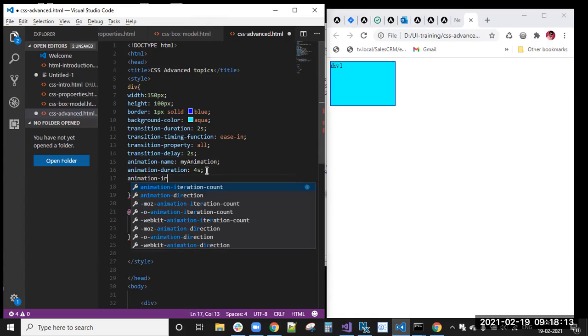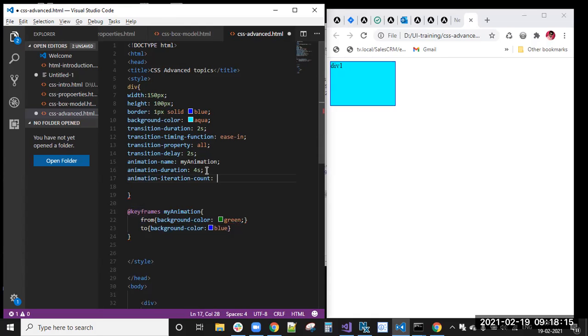So we have iteration count. If it needs to happen two times, then I can give two. So I want it two times. So it changed one time and a second time. Two times that animation happened. So if I give iteration infinite instead of one, two, three count, I can give it infinite.